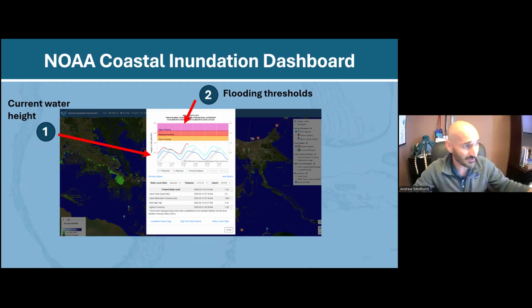So for example, right now you can see it's going to get close to the minor flooding threshold in this tide station that I pulled up, but it's not actually going to cross that threshold. But next week, let's say we pull up this same thing and in a particularly full moon, this might look different.